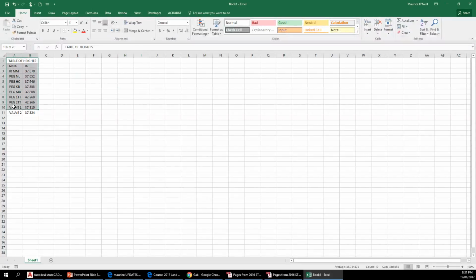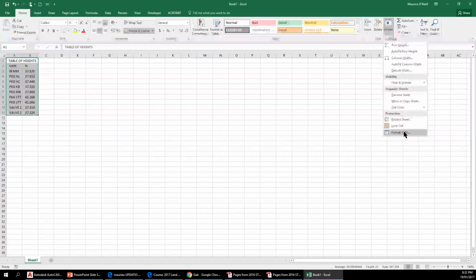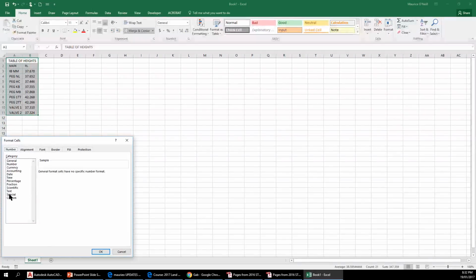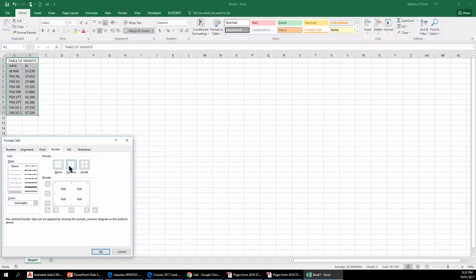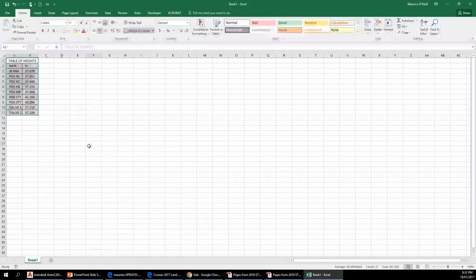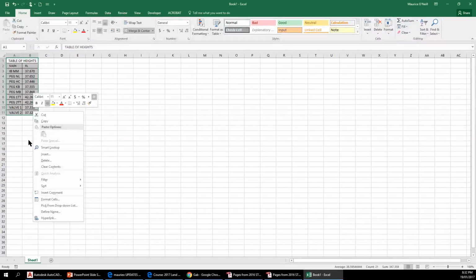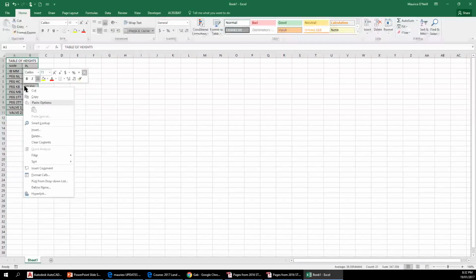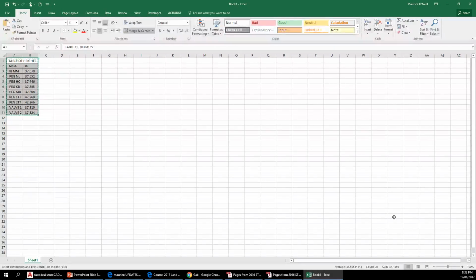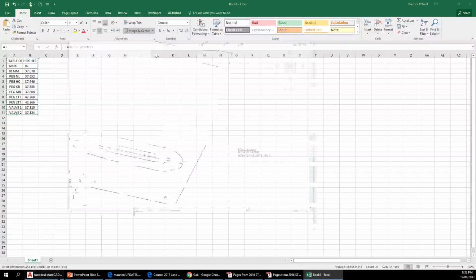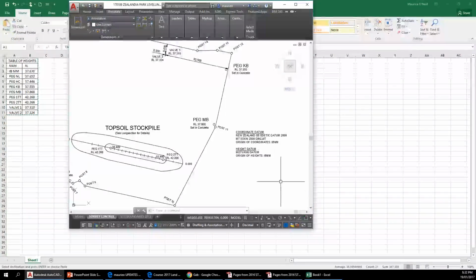And then I'm just going to select that like that, format cells, border, and we'll just put a border around it. Okay, all right. So that's that there. Just copy. Okay, and then we come to our AutoCAD here.